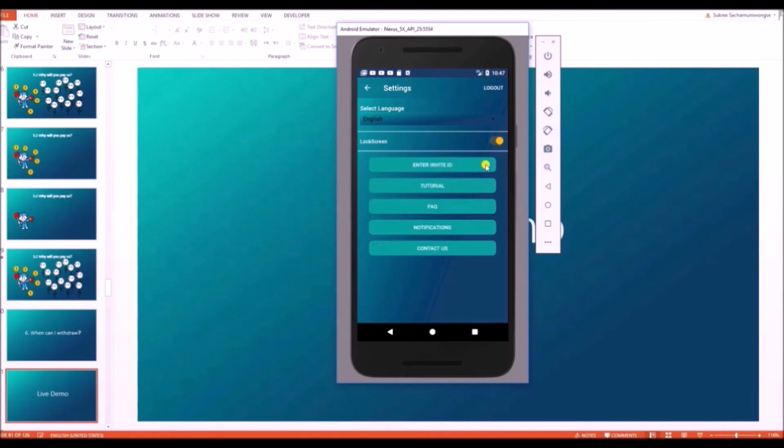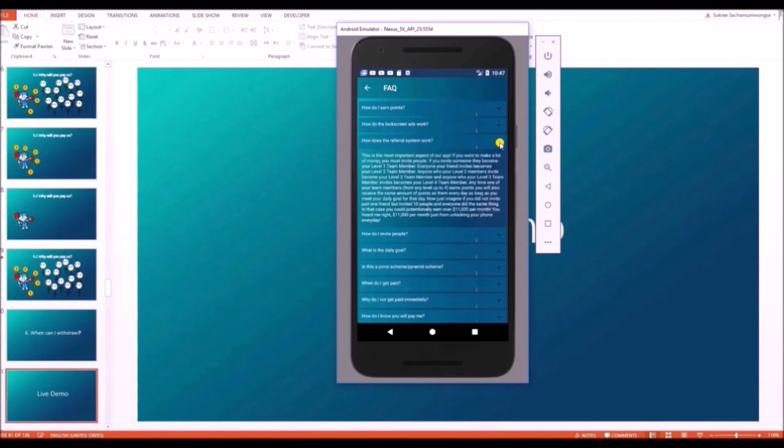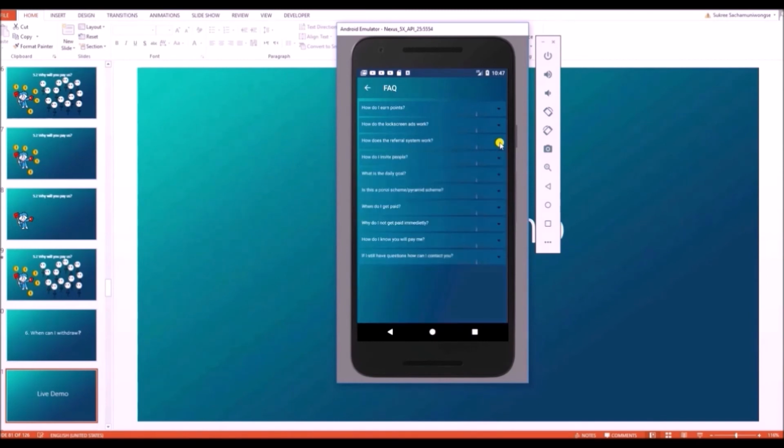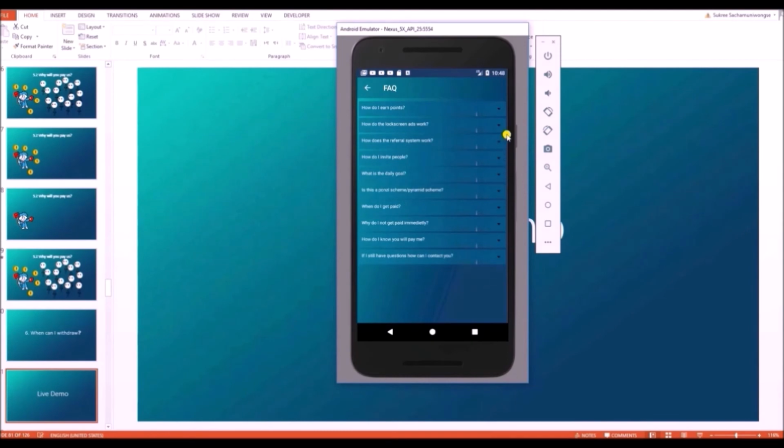Below this option, you will see the Enter Invite ID button. Here you can enter an invite ID if you have not already entered it upon sign-up. You can view the tutorial we saw in the beginning here if you missed it, or take a look at our detailed FAQs if you have any questions. I have covered every single question you may have here, even the ones not covered in this presentation. So you should definitely check this page out if you're still not clear on anything.